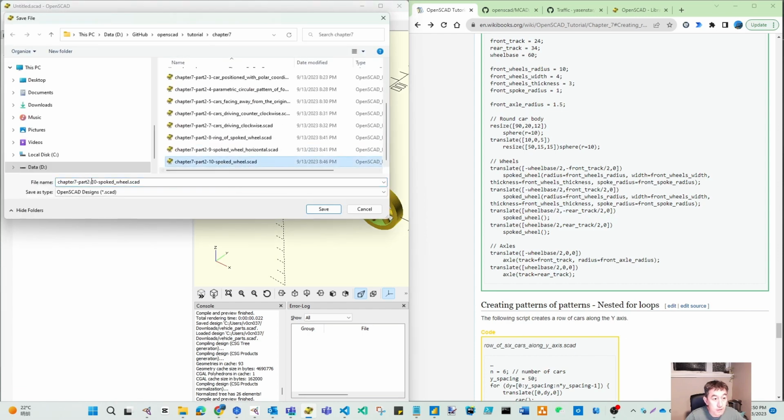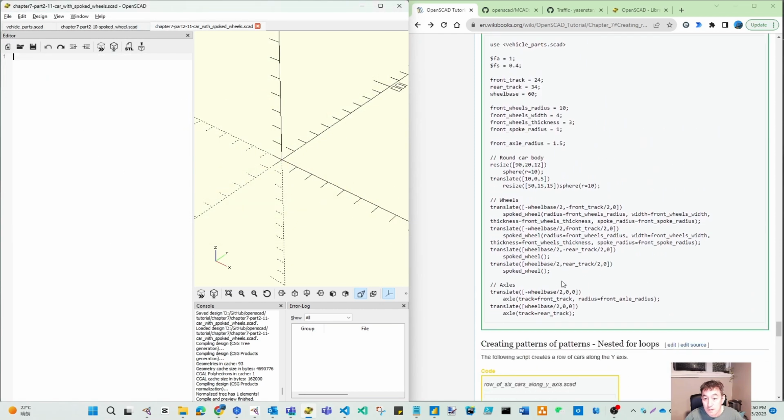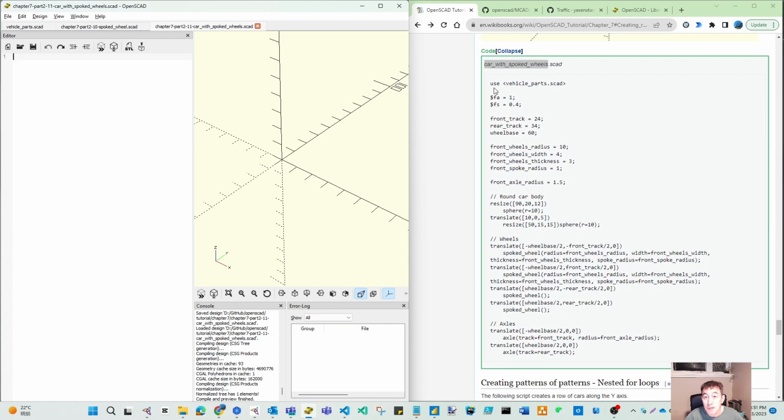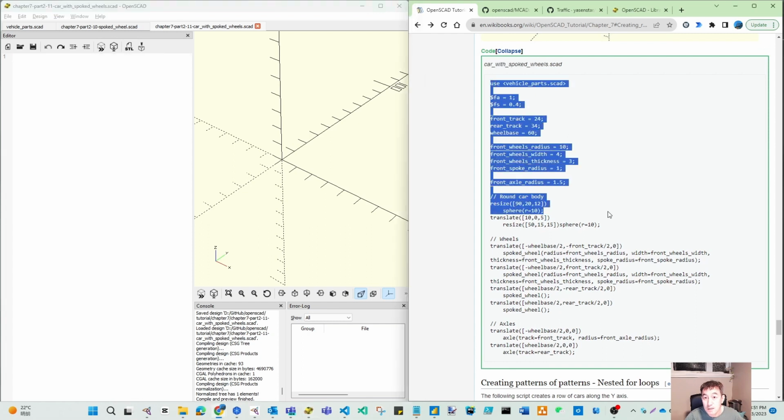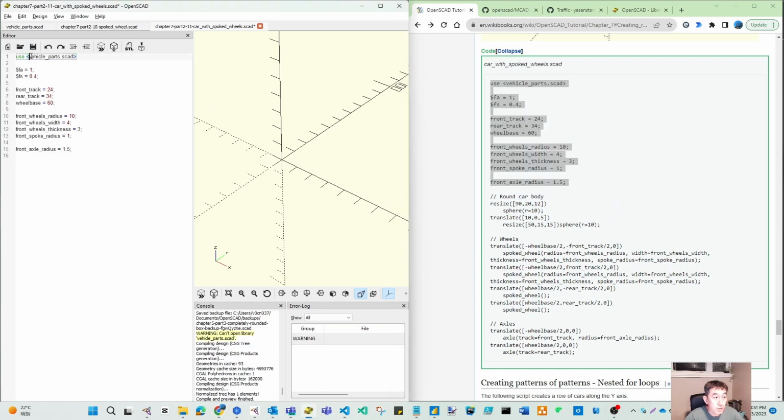Save as 11, car with the spokes wheel. So we have this one, and we can use this. Let's copy to here. Remember, you need to ensure you know your subfolder, otherwise you will get an error. And then run the car body. We will do exactly the new car, not like the old car.